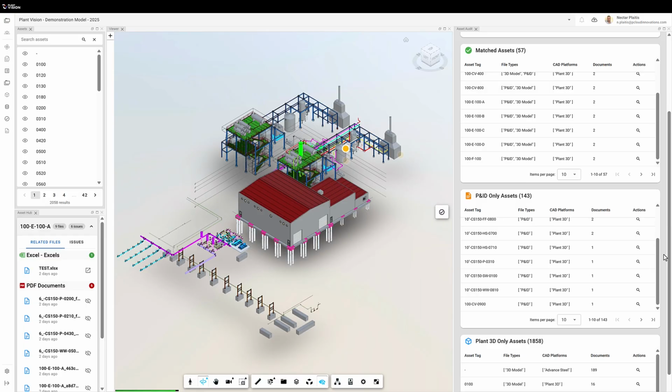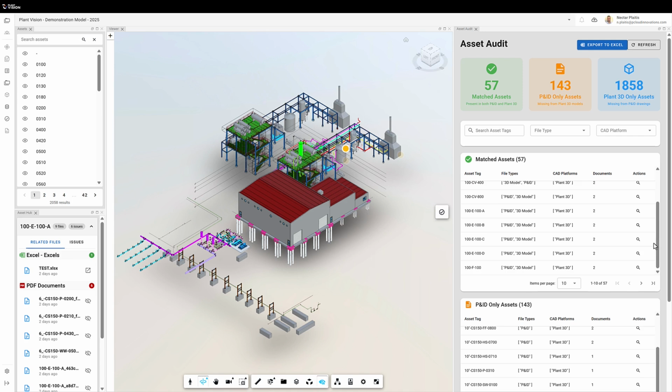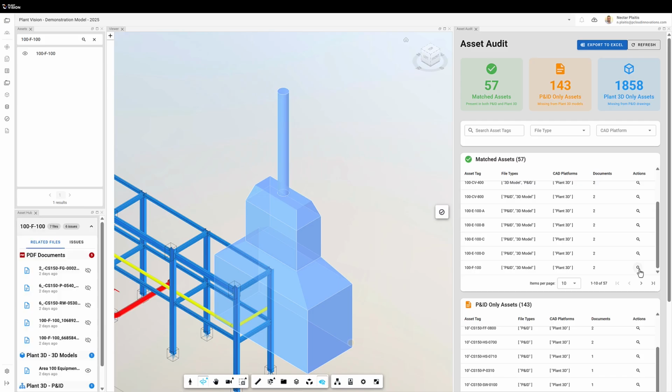Now, this is not just a report. Yes, you can export these tables to Excel, but the tables also are responsive. You can always click on the item and the rest of Plant Vision immediately comes to life. So, not only can you quickly see what's there, you can also dive into the details when needed. What do you think, Rich? Oh yeah, that's exactly what I was looking for.